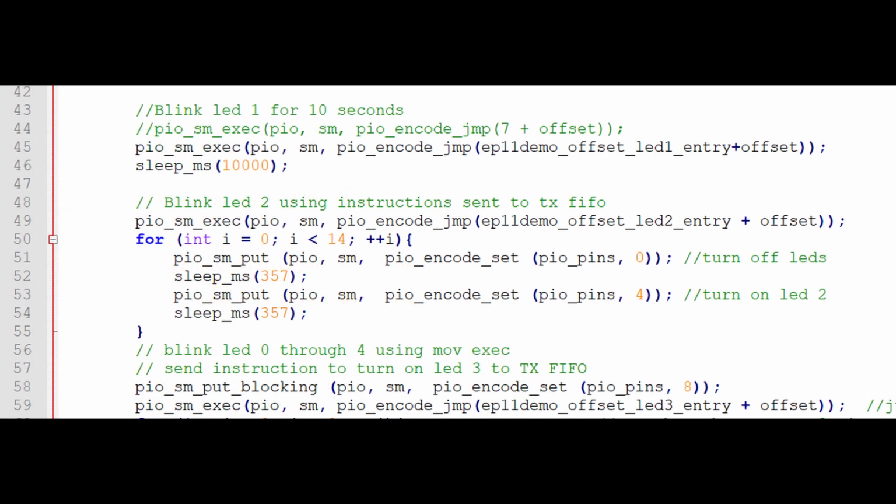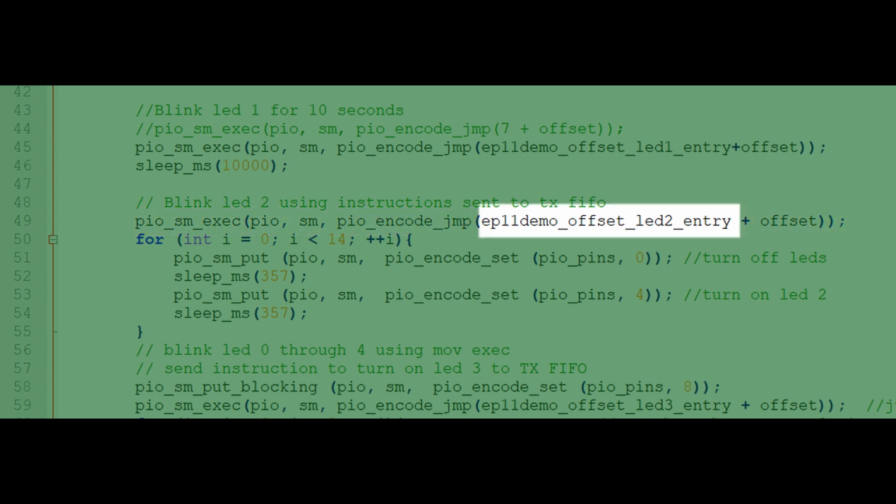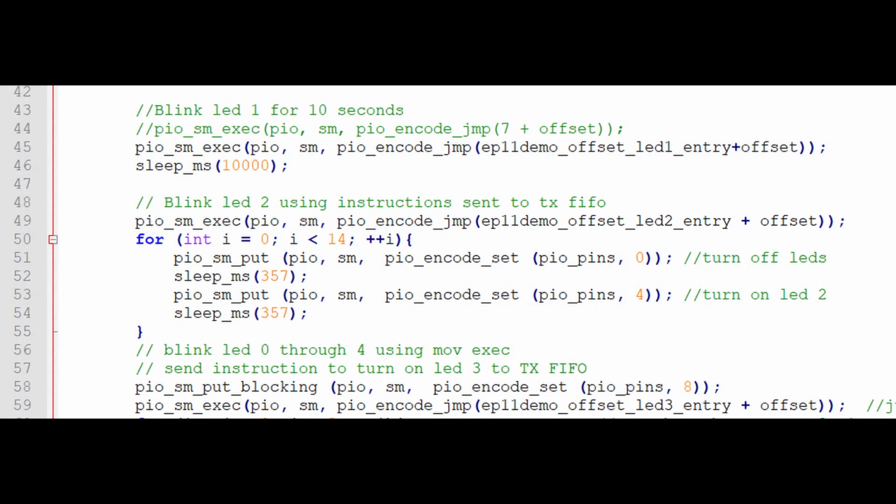In the main C program, I used the PIO state machine exec command to transmit the jump instruction to the state machine instruction register, just like before. But this time, instead of hard-coding the offset, I'll use the loop offset label added to the PIO program offset. This allows us to modify the PIO program while maintaining the proper entry points. Pretty slick.